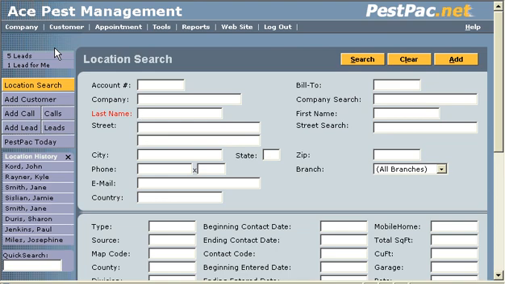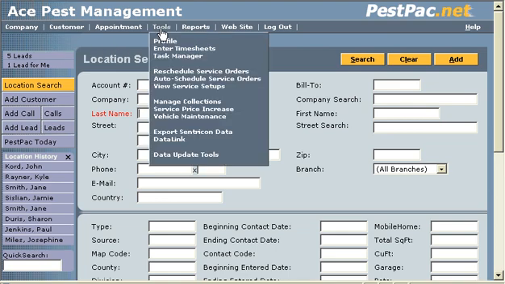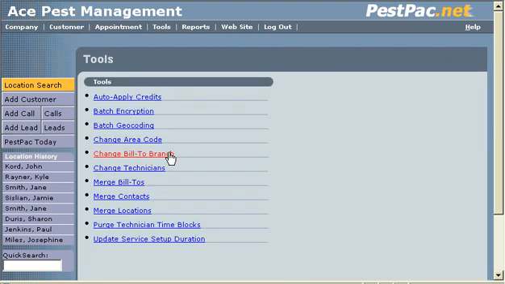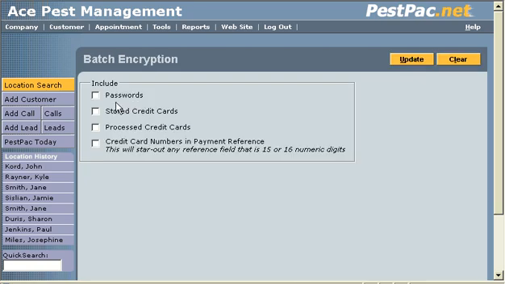The batch encryption utility can hide sensitive fields entered into your database prior to the installation of this latest version. You can find this utility by going to the Tools menu option and clicking on Data Update Tools. By clicking on Batch Encryption, you can select which information will be encrypted and then click on the gold Update button.